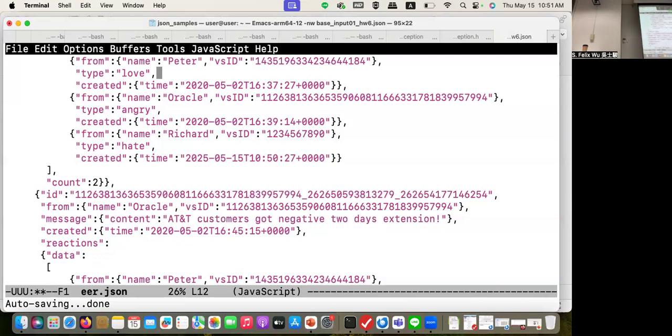Any question? I'm just using a very simple way to tell you what happened in the object when you want to add a reaction to a post. Any question?